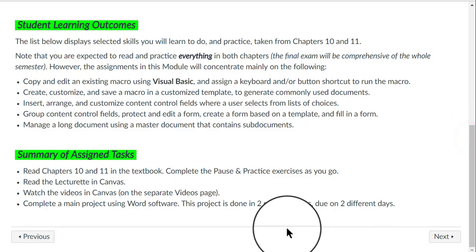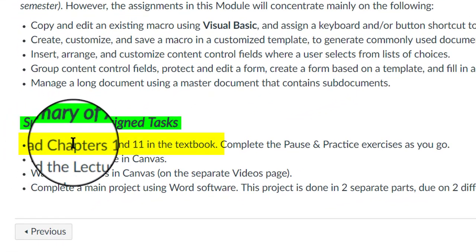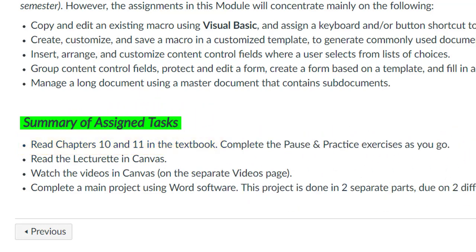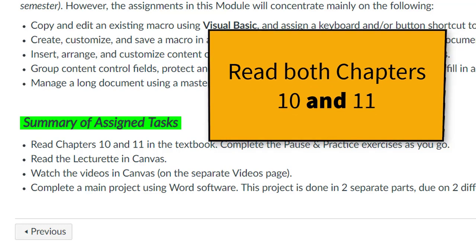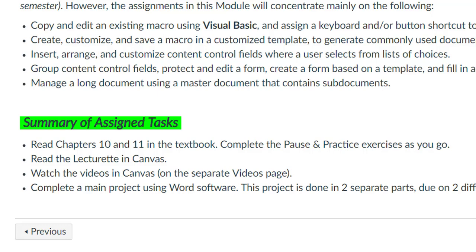Okay, summary of assigned tasks in Module 10. It covers elements of both chapters 10 and 11 in the textbook. So as you read these two chapters, please complete the pause and practice exercises as you go. Of course, they're the core learning experience as you're reading the chapters, but if you run out of time, you don't have to do all of them. It's more important for you to do the ones in chapter 10 than in chapter 11, except that in chapter 11 it's important to do the content control fields.